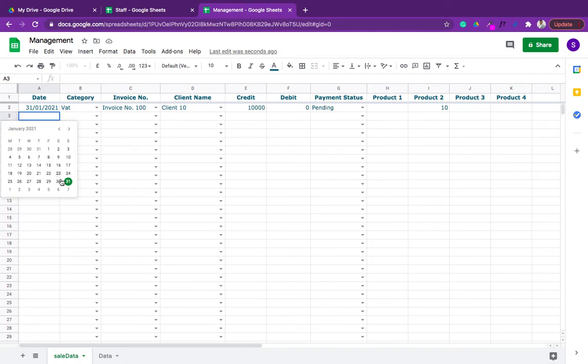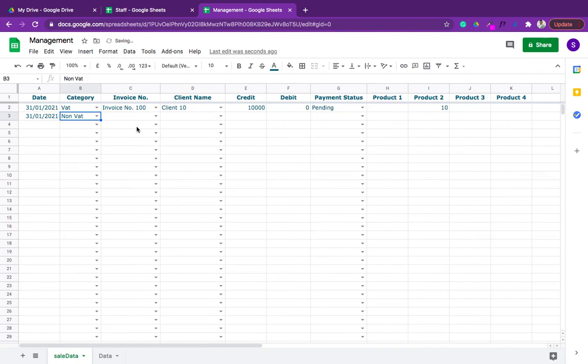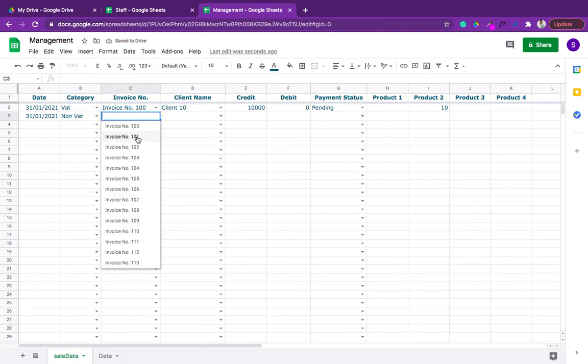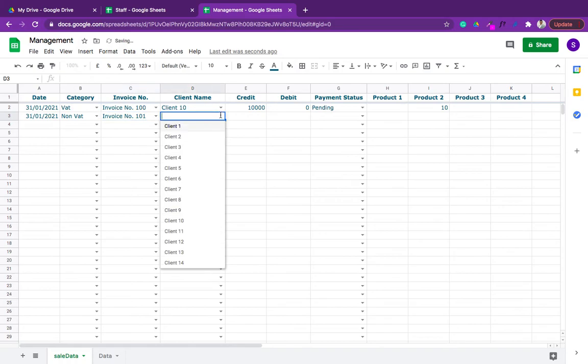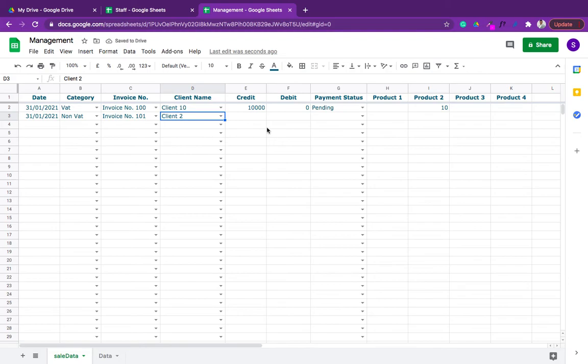And here again, the second date. Suppose on the same date we have made a non-VAT, tax exempted sale. The sale number is 101, and the client number is 2, and we sold things for 2,000 bucks, and he even paid the 2,000. We say the status is cleared, which means paid, and what he bought is 2 items of this.